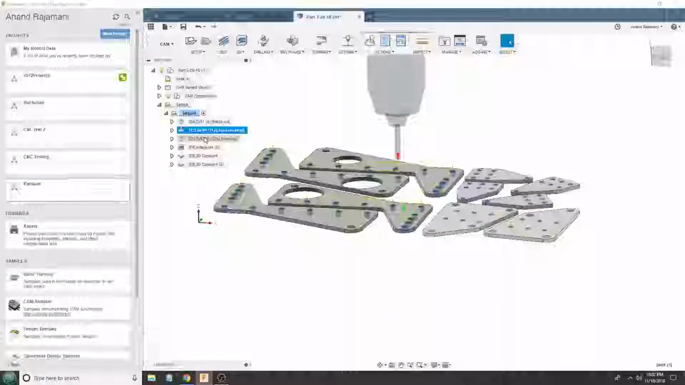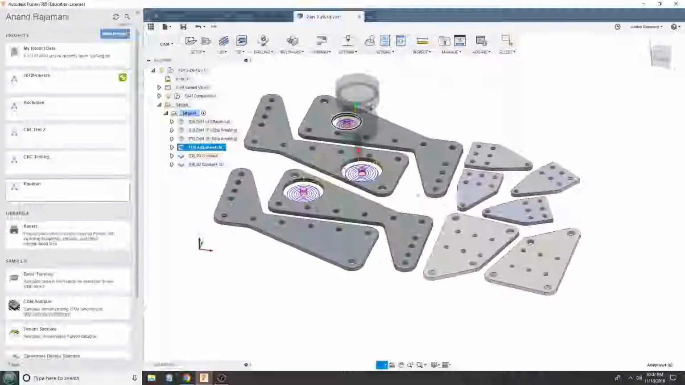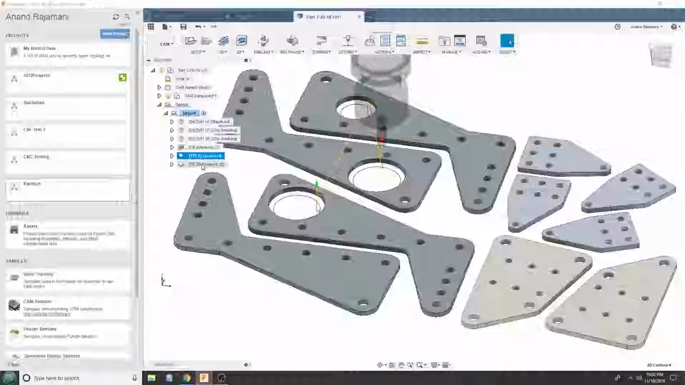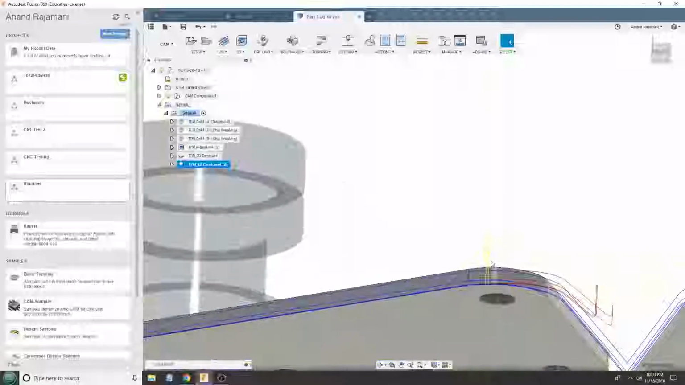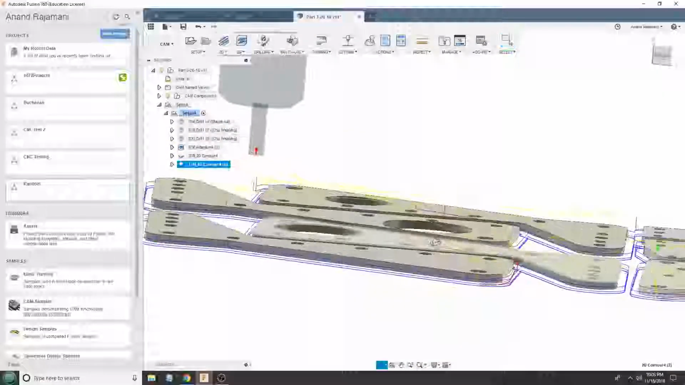So we've got a spot drill, regular drilling, our adaptive clear, finish that up with the contour, then go for another contour. Now, that took unbearably long. To me, personally, that took like 2 minutes. Okay, that's too long. And I've got to inspect all these toolpaths as well afterwards. Honestly, it's just too much work for me.